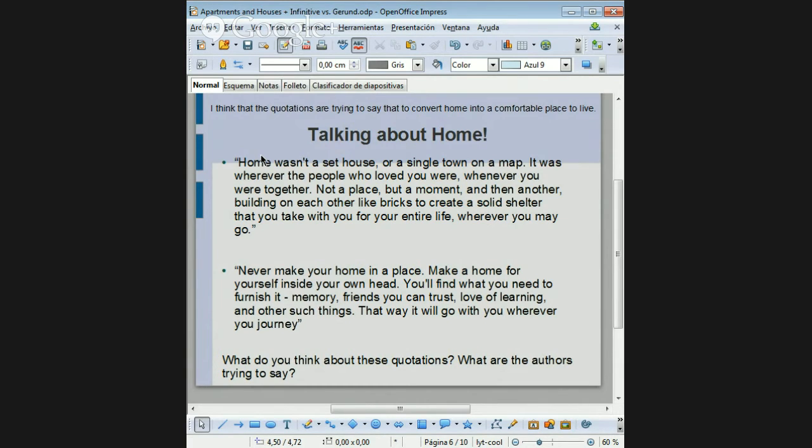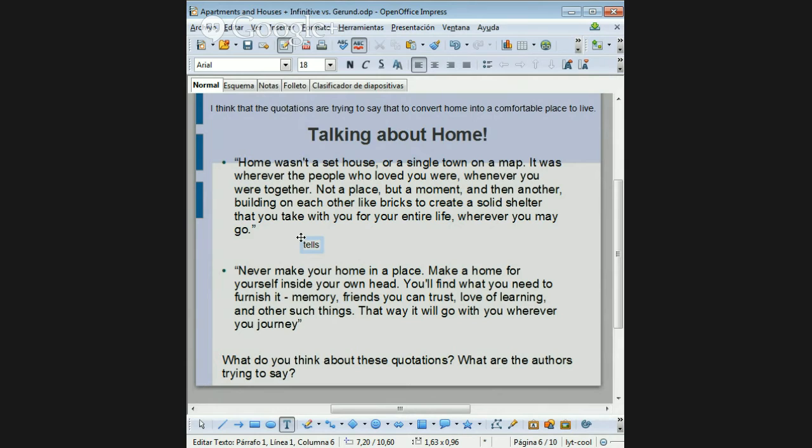The second, teacher, if you allow me, the second tells us not to make our house, our home, in a physical place, but in our mind, in our head, in our memories, our mental structure.